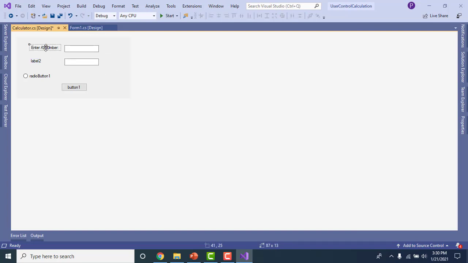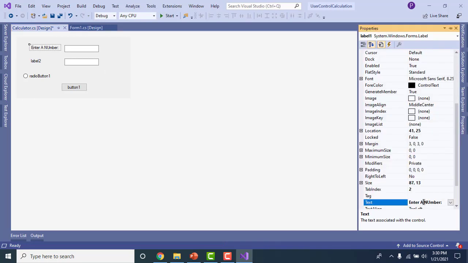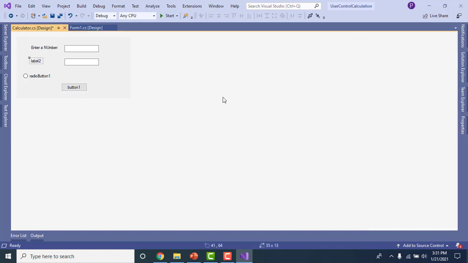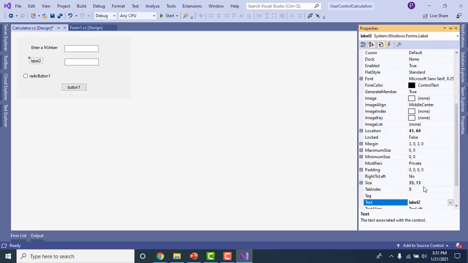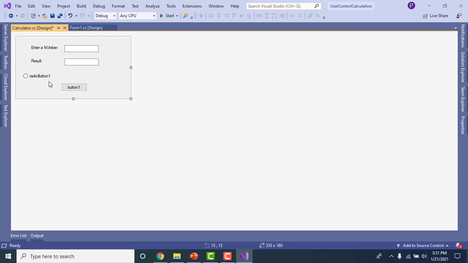That's good. Enter a number. Okay, here I will type result. Change its property to the result. Result. Okay, that is the result.